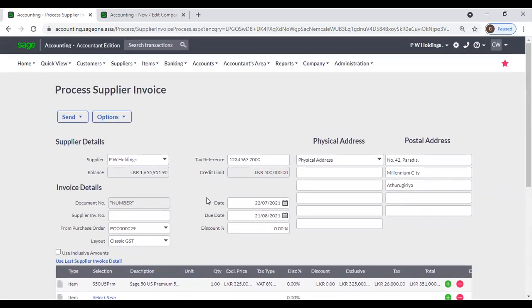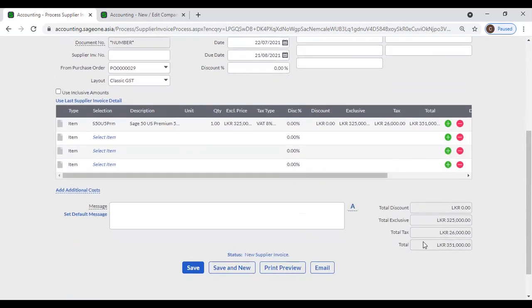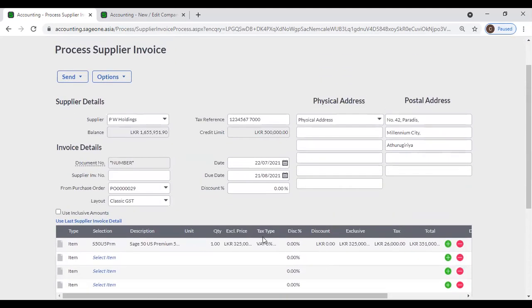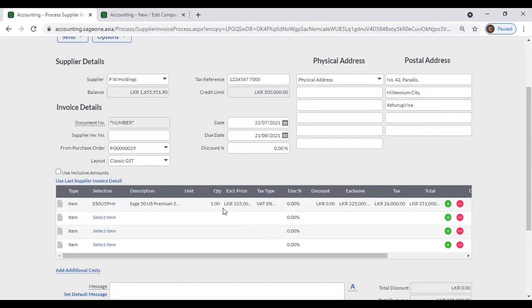Now, when you are entering supplier invoice, there will be accounting transaction. Now, if you enter supplier invoice, then your supplier balances will increase. Okay. Now, this purchase order value, supplier invoice value is 351,000. Then your supplier balances will increase. And if you are purchasing goods, this inventory value will increase.